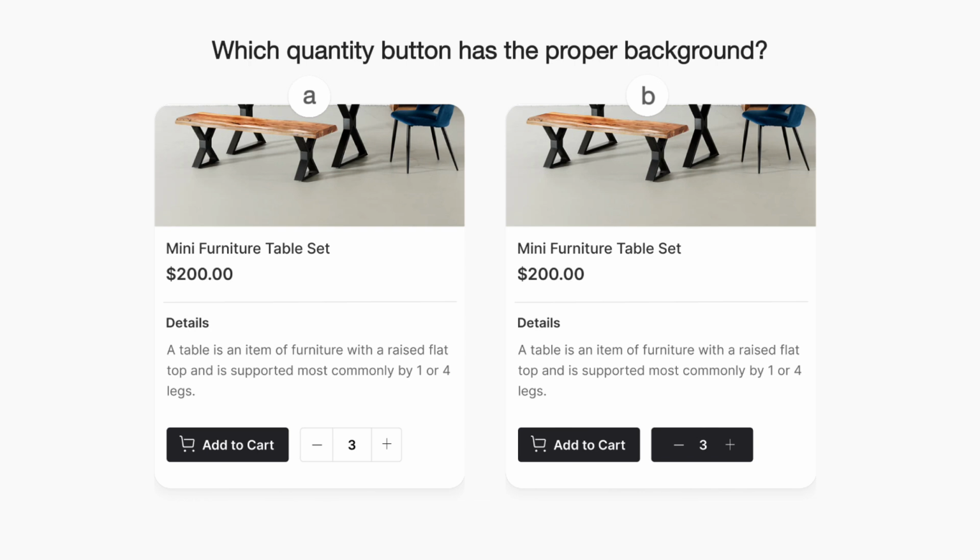Which quantity button has the proper background? Option B's buttons compete for attention because both are emphasized as primary buttons with black backgrounds, while option A's quantity button is identified as a secondary action by making it a ghost button.